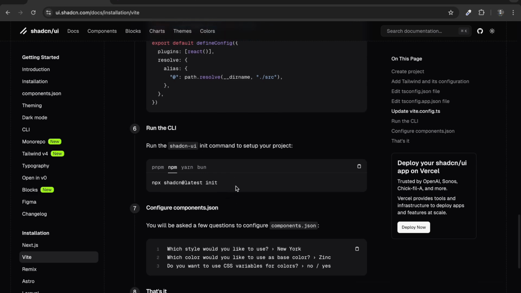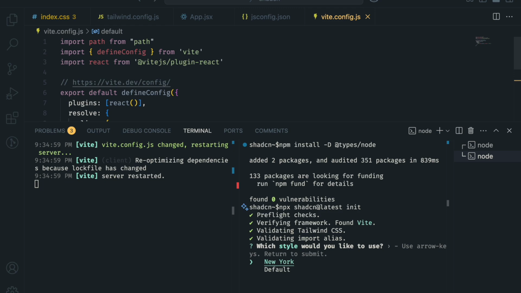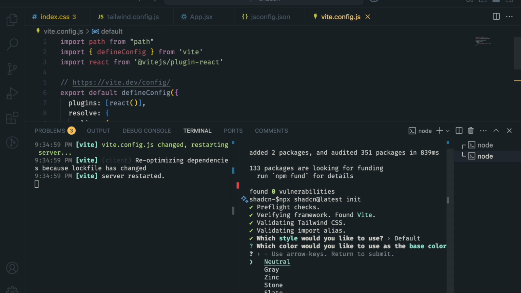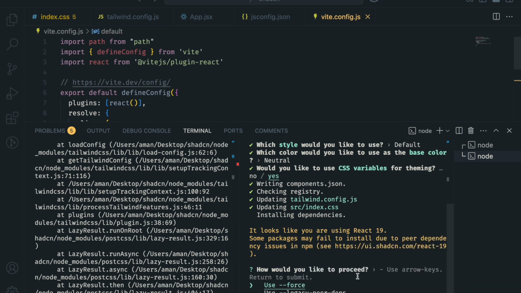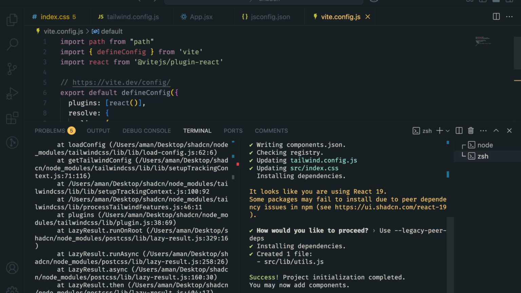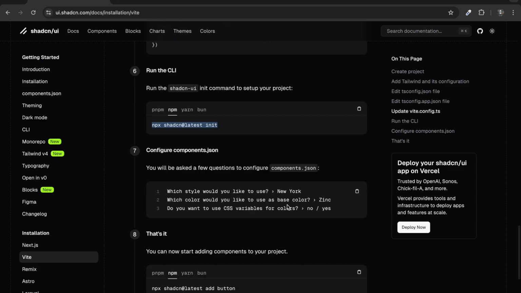Now I think we can install Shadcn. I'll just copy this. Open up terminal. Yeah, I'll just go with default themes. Let's select neutral. Yes. Now there are some dependency conflicts. So I'll use legacy peer deps to resolve the conflict. So I'll be doing that. Now this is done. I'll just refresh. Yeah, this error is gone.